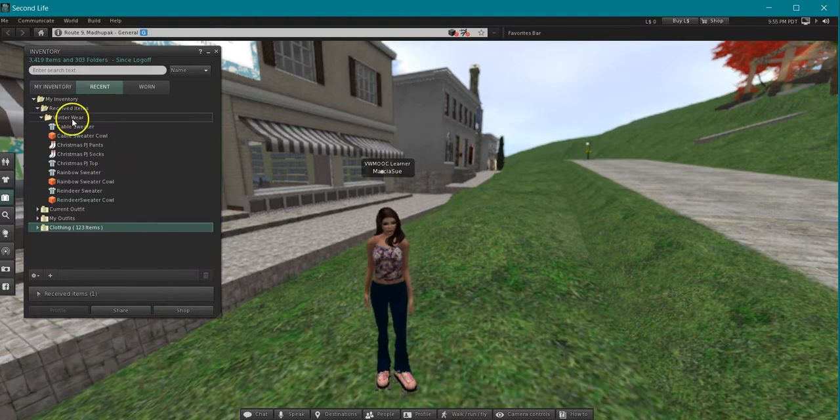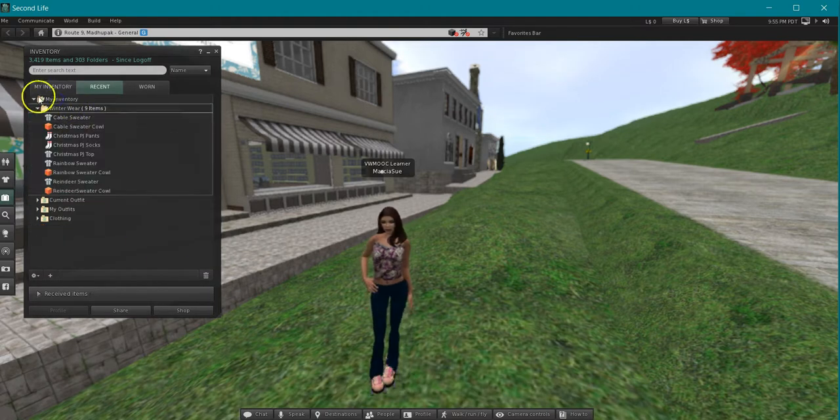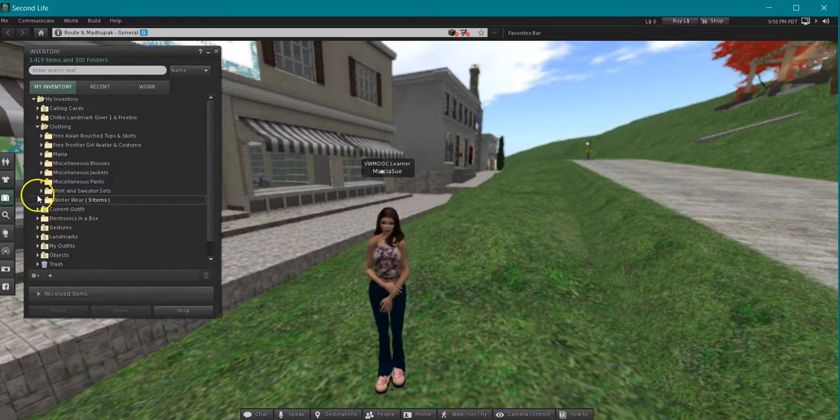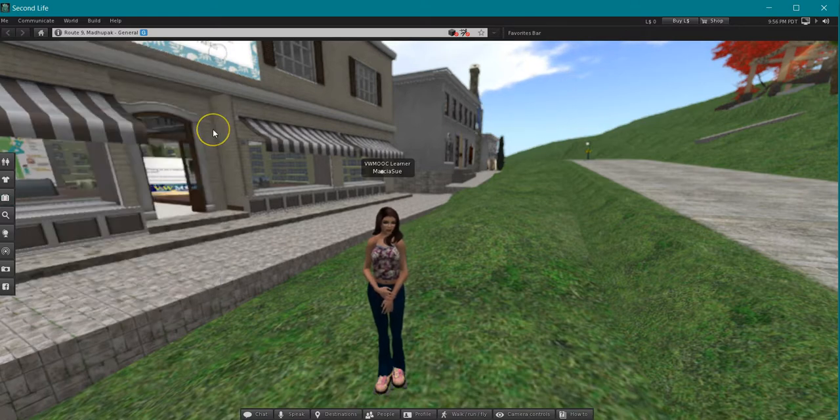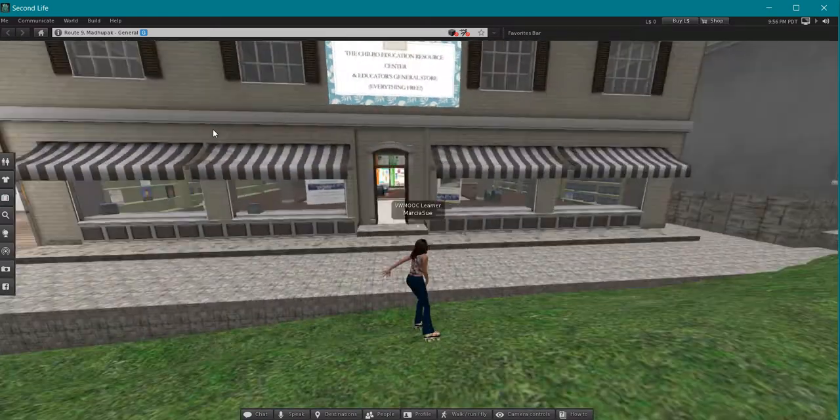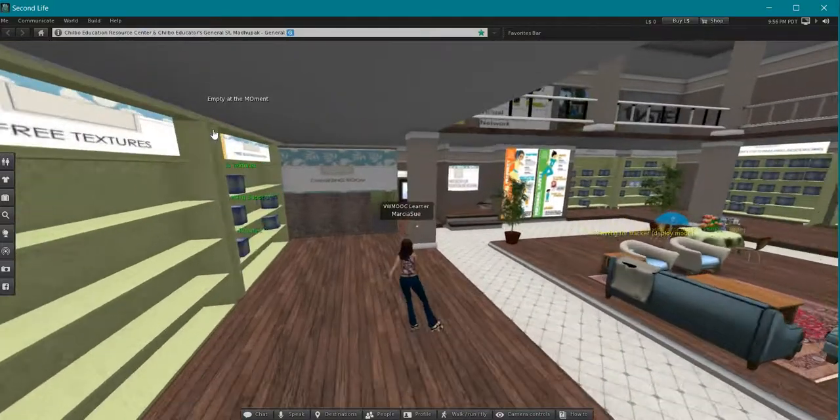And what you want to do is move this guy up here. Put into clothing. There's the winter wear. And take a look at what we've got. Oop, it's a lot of stuff. So let's go inside and go back to the changing room and go put on our new outfit.